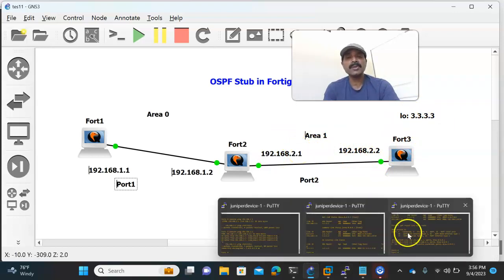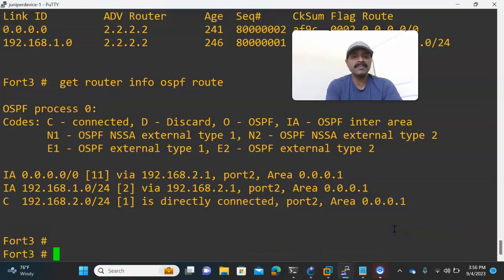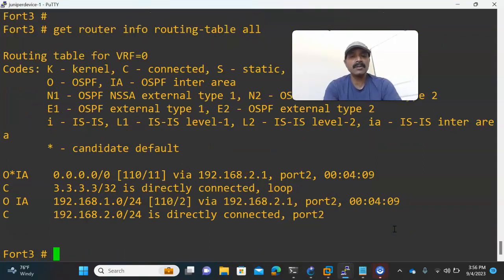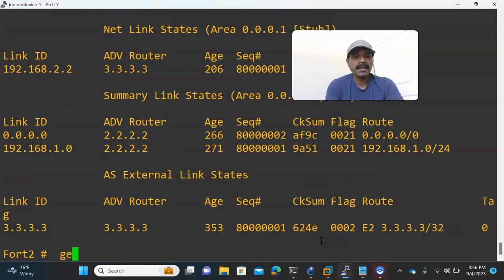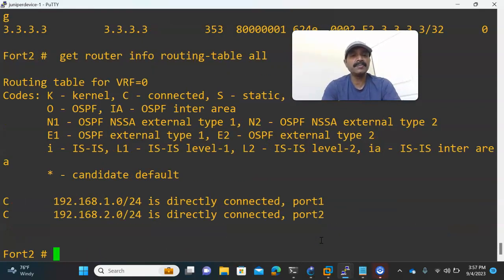And also you can check the routing entry by get router info routing table all. So you can see the particular area here also. Okay, this way also you can check, right? Get router info routing table all. You can check like this, or you can directly go here and check by get router info OSPF route.